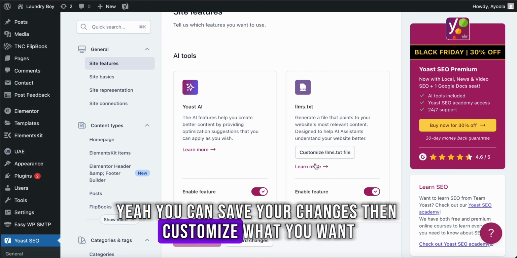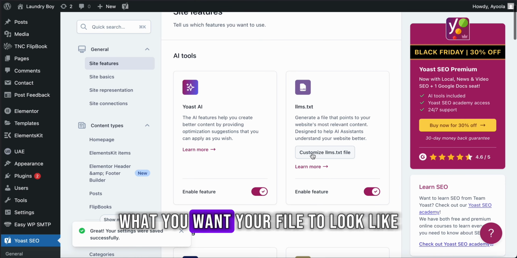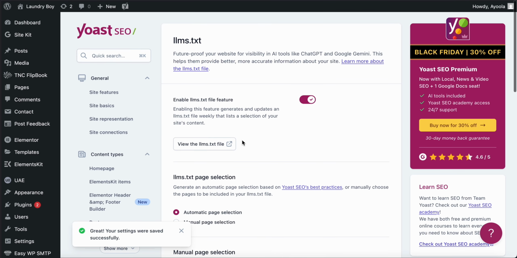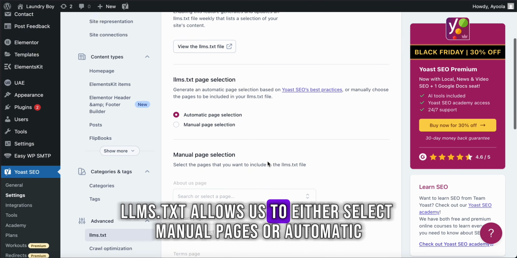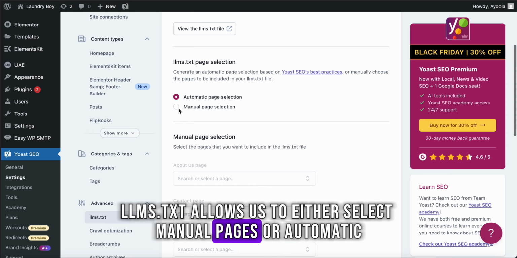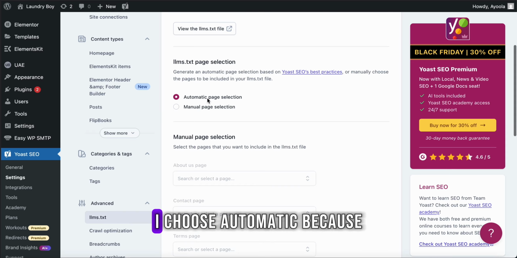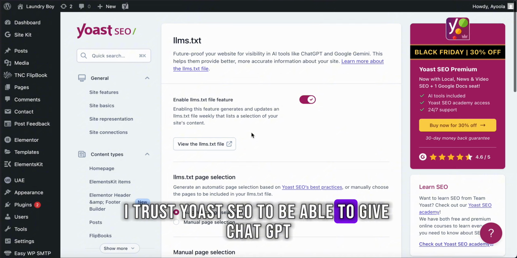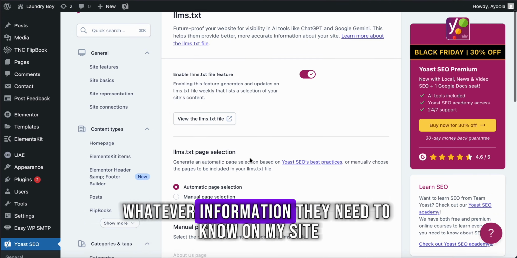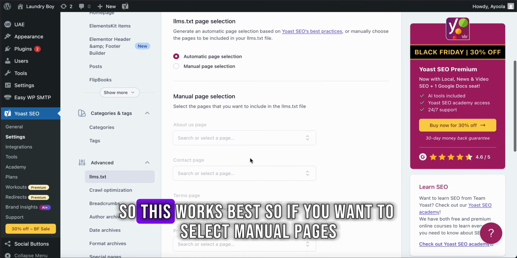Then customize what you want your file to look like. The LLMS.txt allows us to either select manual pages or automatic. I choose automatic because I trust Yoast to be able to give ChatGPT whatever information they need to know on my site. So this works best.